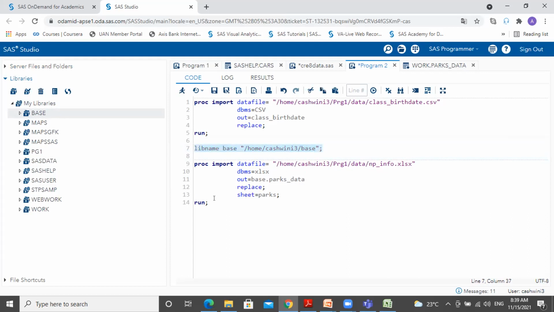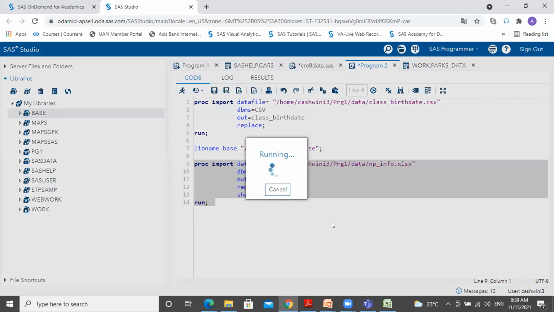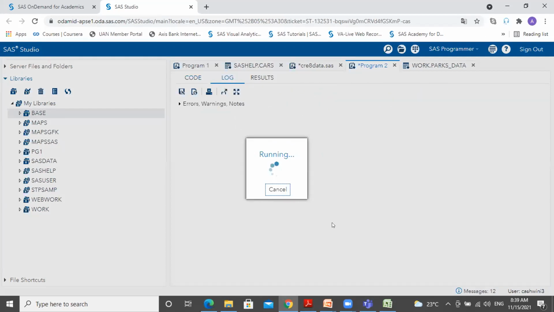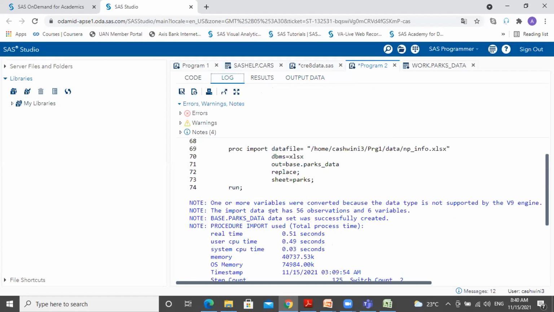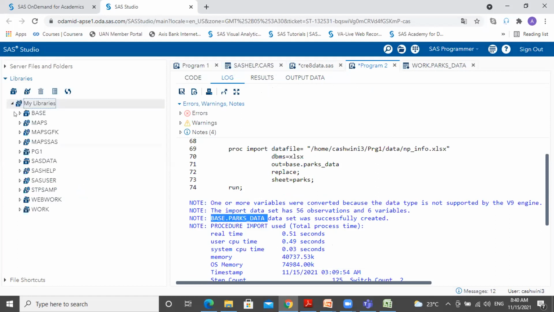And now when I execute this proc import, I'm asking SAS to save it in your user defined permanent library base. And if you check your log, it's telling you it is saved into the base library as parks data. So I go back and check the library for base. You will find within base you have parks data. Now this is one of your permanent data files. Understood?